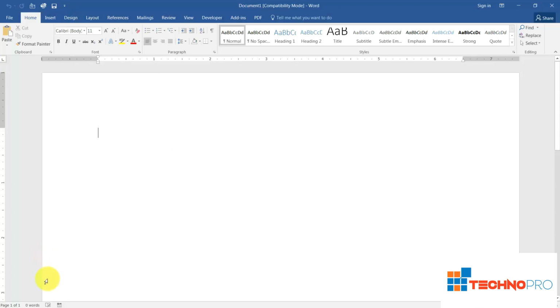Now if you looked at the bottom left of your page, notice it says page 1 of 1, 0 words all the way across. That's going to be what we call your status bar. It's letting me know that I'm on page 1 and I only have 1 page. Also I have 0 words, so you can see that.